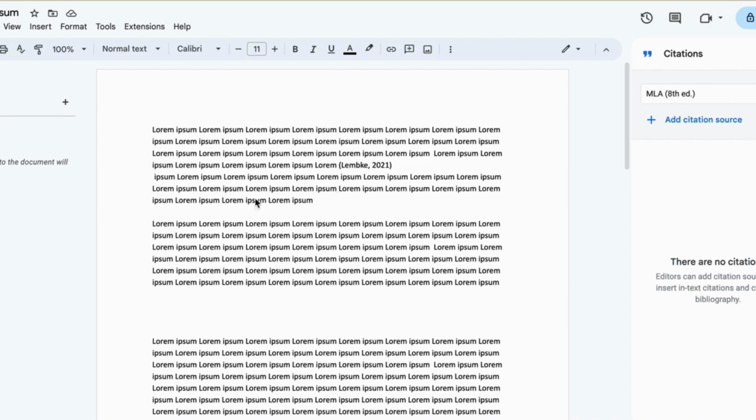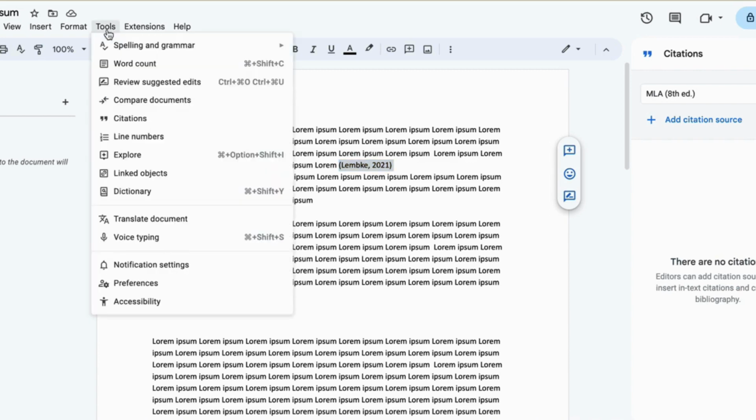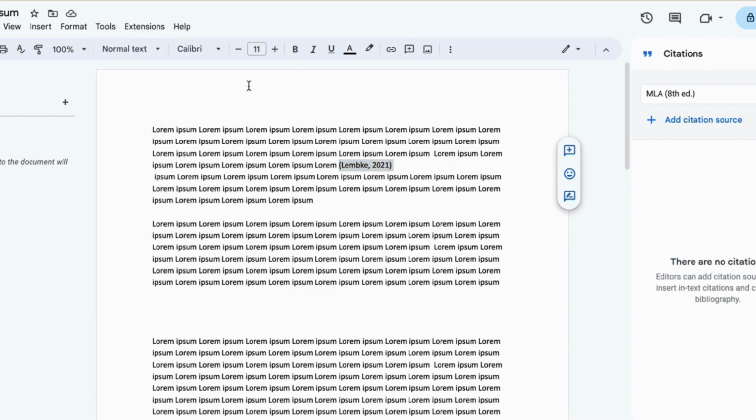I'm using this sample document, Lorem Ipsum. So let's suppose I have this in-text citation. It's called Lemke. So what I want is to generate a citation source for this in-text citation. I'll go to Tools, click on Tools, then Citations. Then on the right hand side, as you can see, there is a panel here.